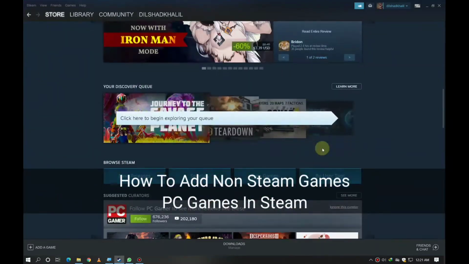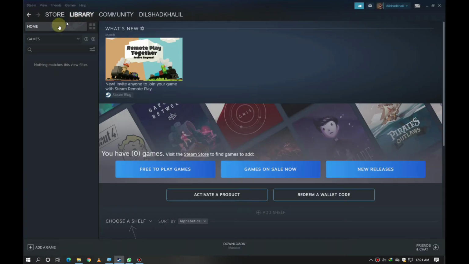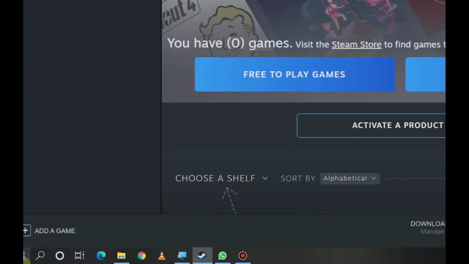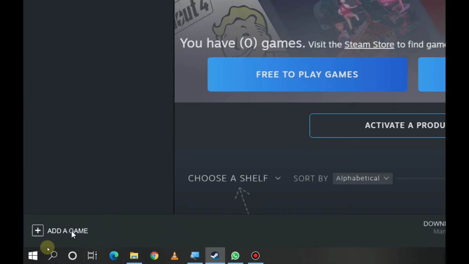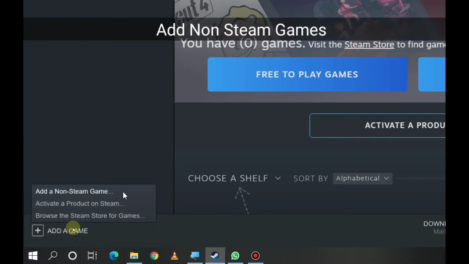So today I'm gonna show you how you can add non-Steam games on your Steam account. When you log into your Steam account, go to the left side bottom and click on add non-Steam games. So here you can add your non-Steam games like GTA, like Max Payne and similar games.